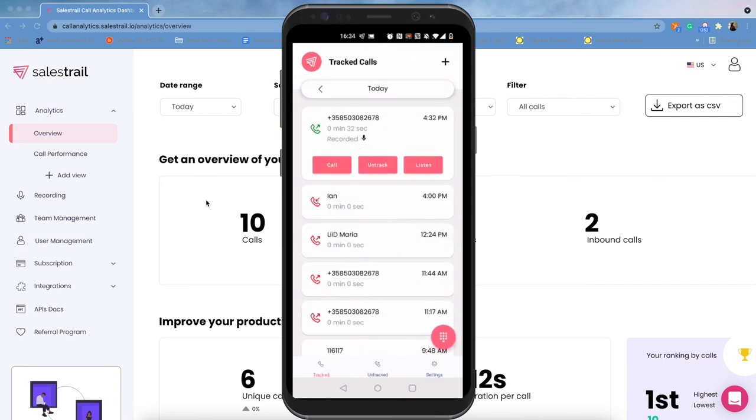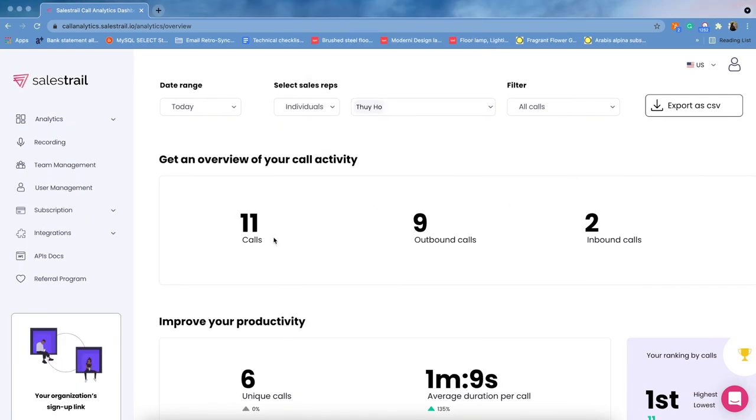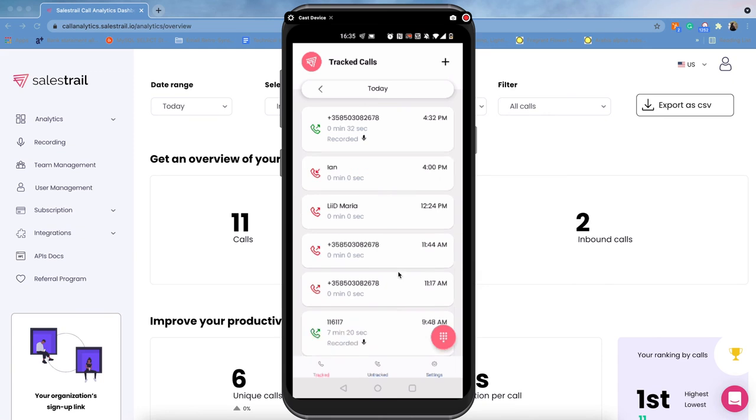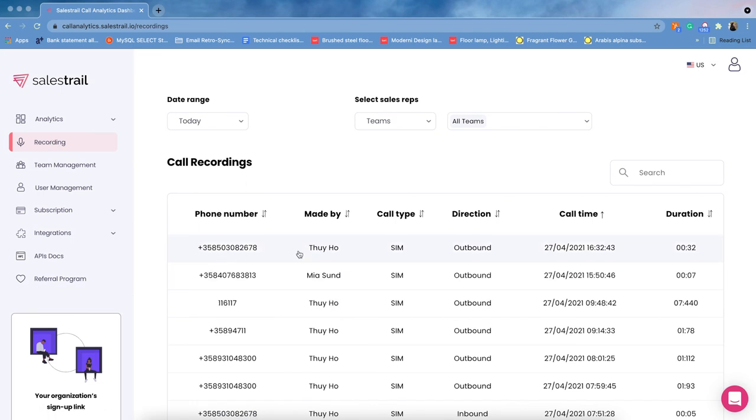Now, let's see how the numbers have changed on our dashboard. The number has changed to 11, 9, and 2. The data got pushed to the dashboard immediately as long as you have a working internet connection. In case you don't have a working internet connection, on Android, we will put all of the calls in a queue, and when you have a working connection again, we will push them to the dashboard. In terms of recording, as you can see here, I can find the recording that I just recorded.